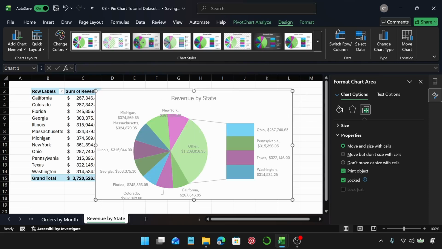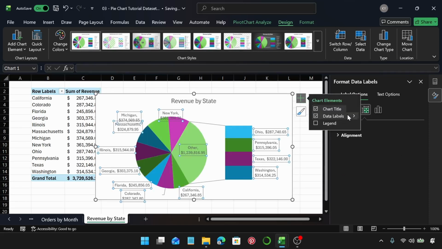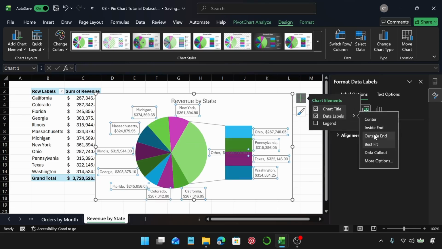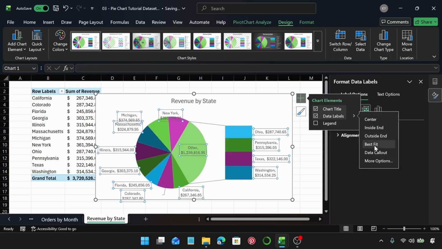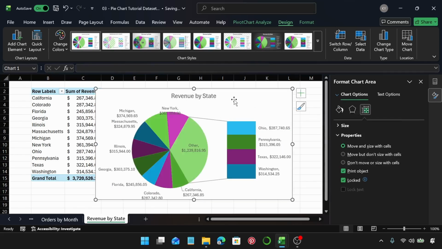So this is a pie or bar chart. It's a little bit difficult. Maybe I could, let me see, inside and no, outside and best fit. Let me just use best fit, although this New York option isn't looking really nice to me.